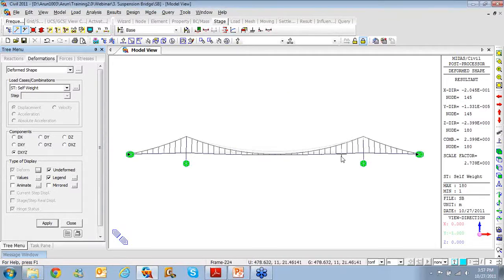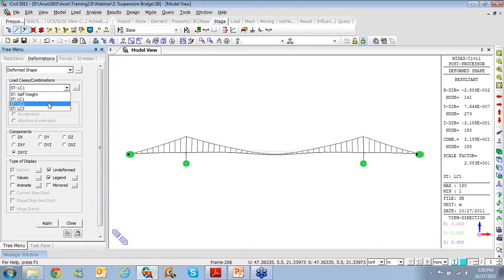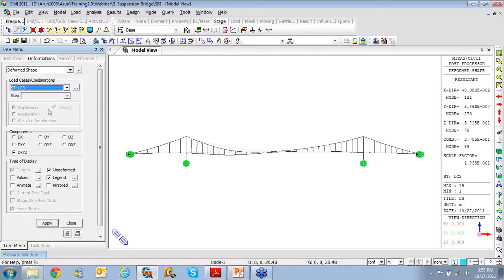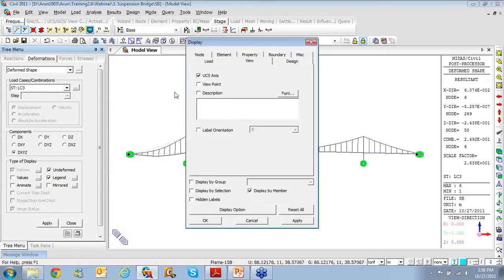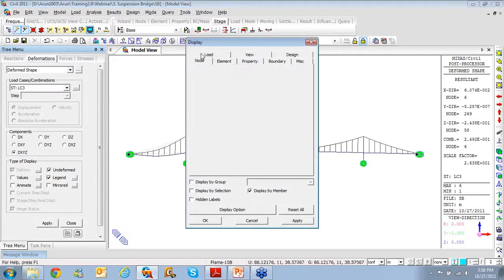So now you can see more realistic deformation, and then you can see due to say load case 1 how much is the deformation, load case 2 how much is the deformation, and so on and so forth. And then this is load case 3, and the load is right here. I can choose to display the nodal loads.